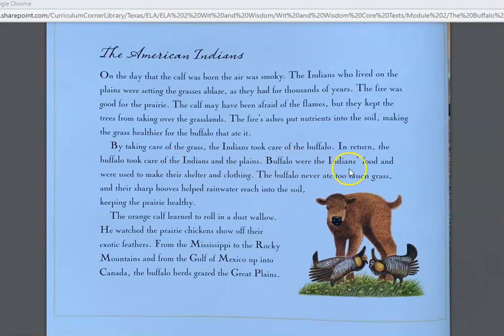Buffaloes were the Indians' food and were used to make their shelter and clothing. The buffalo never ate too much grass, and their sharp hooves helped rainwater reach into the soil, keeping the prairie healthy. The orange calf learned to roll in the dust wallow. He watched the prairie chickens show off their exotic feathers. From the Mississippi to the Rocky Mountains and from the Gulf of Mexico up to Canada, the buffalo herds grazed the Great Plains.